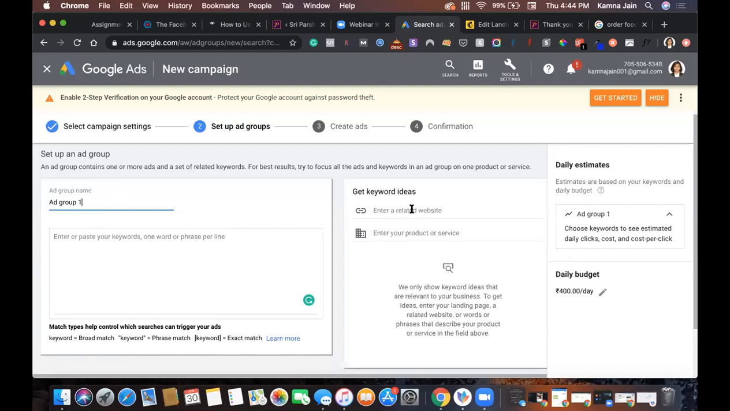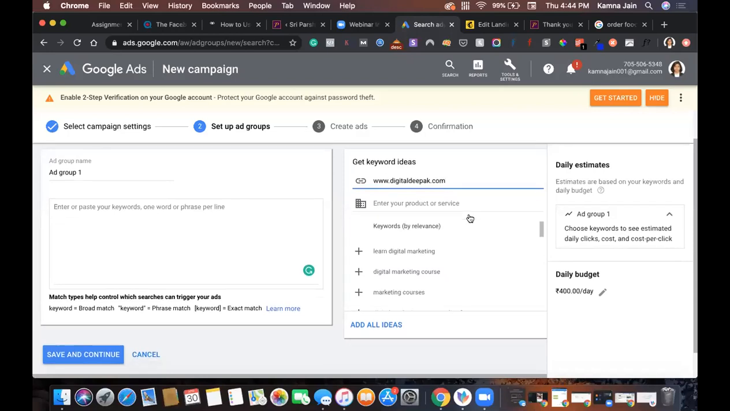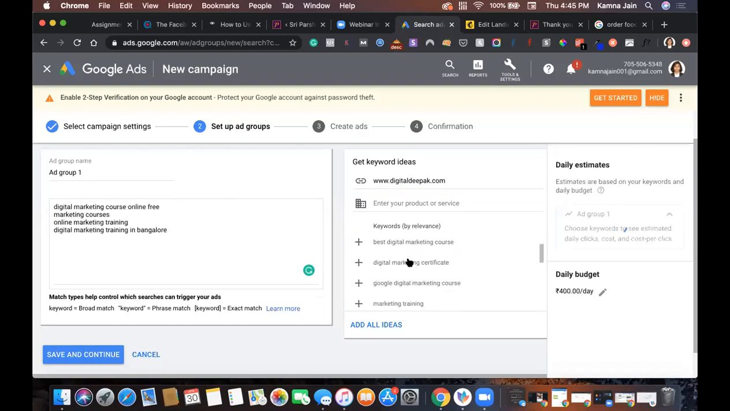And here what you can do is you can enter a related website, or you can enter your own keywords. So for example, if I just type in www.digitaldeepak.com and press enter, I will get a couple of keyword suggestions here. But if you really want to know how it works, you should go ahead and try a tool like Ubersuggest or Keyword Planner and see the volume and things like that. But if you just want to get an experience of how to explore it, you can go here and choose certain keywords. And that's what you need to do.